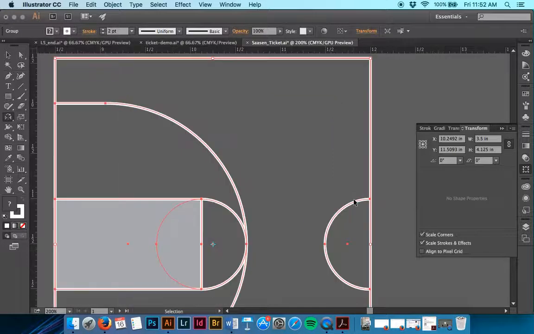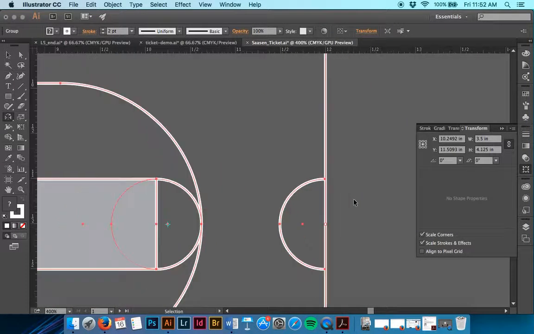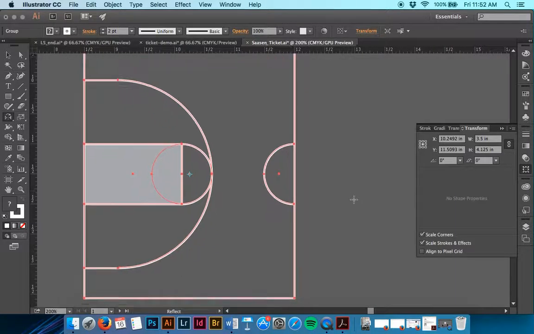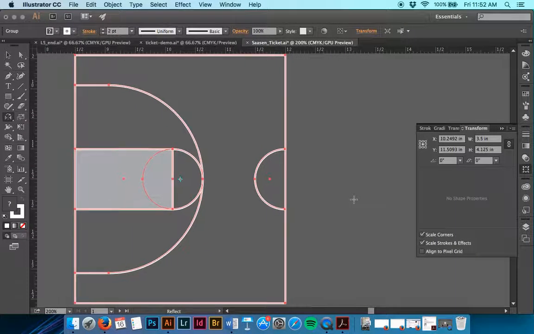So what we're going to do is zoom in a little, where the artwork is filling our document the best it can, and we're going to hover our cursor right where it says path or anchor, somewhere on the center line. We're going to click and make that point, and as you can see it's a blue line, and we're just going to flip it.